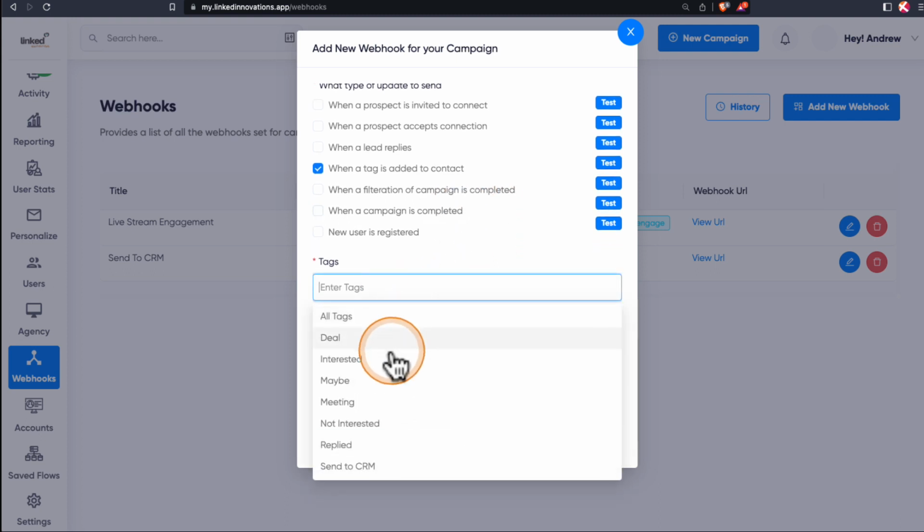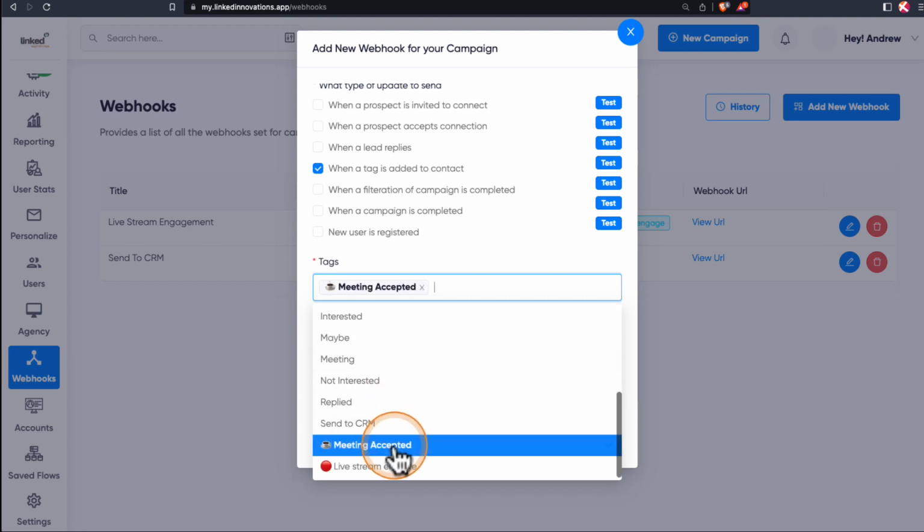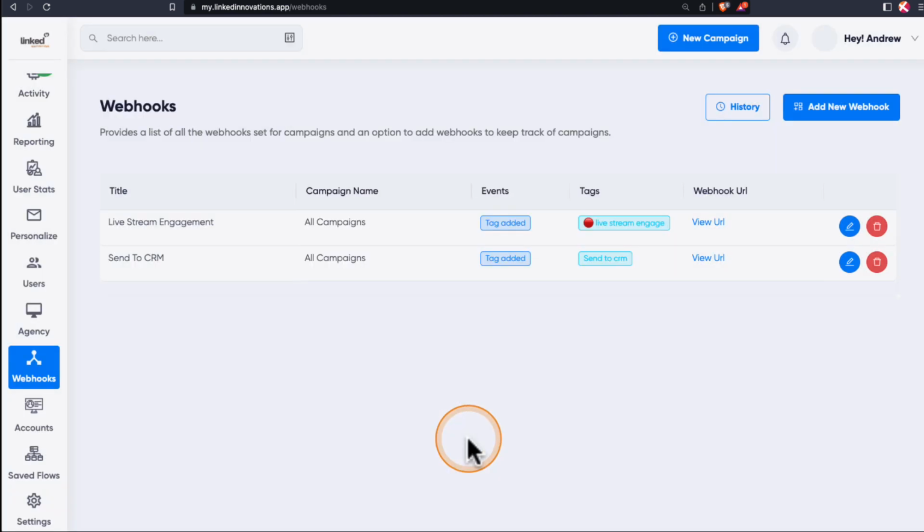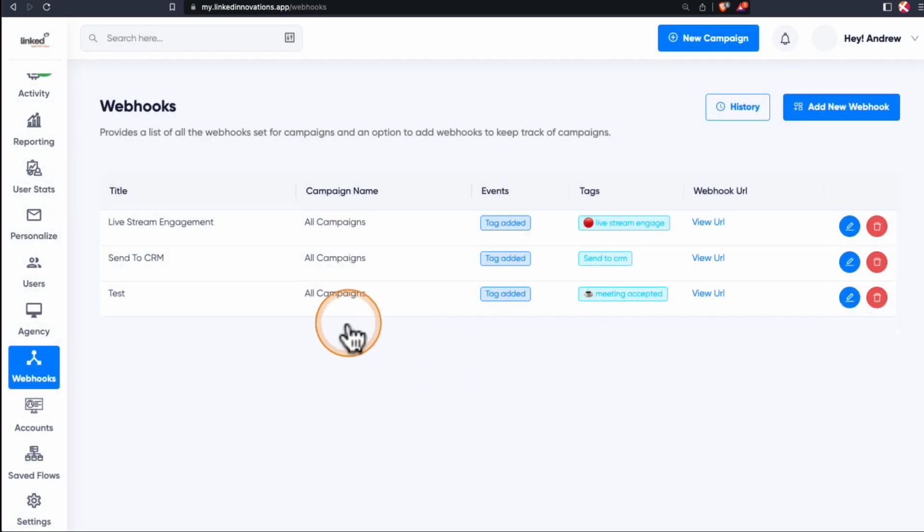And let's just say when a meeting is accepted, whenever I tag somebody that a meeting was accepted in my LinkedIn Innovations app, it will go ahead and push that into High Level. So I'm going to go ahead and select all campaigns and then hit save. So now my webhook is created so that when that tag is added, it will send it into High Level.